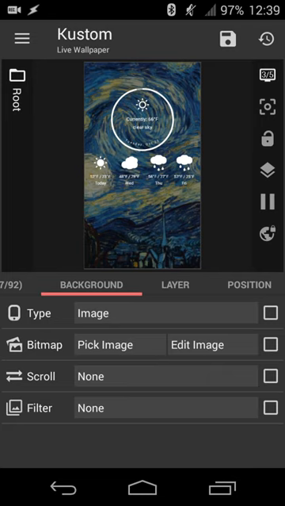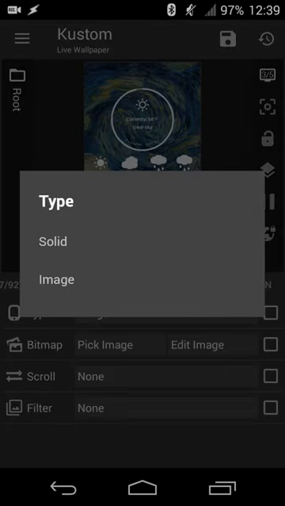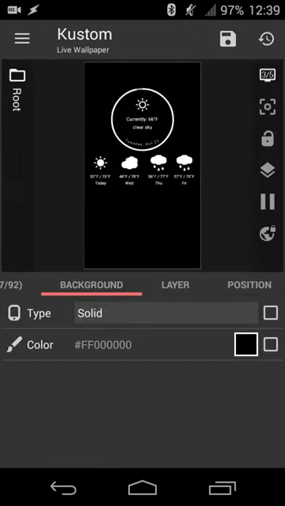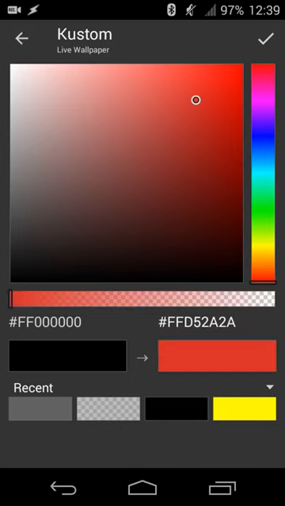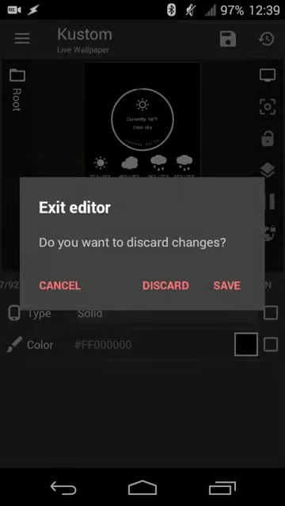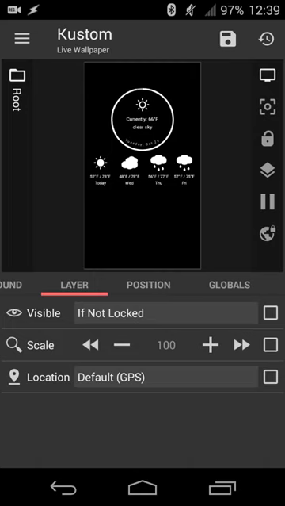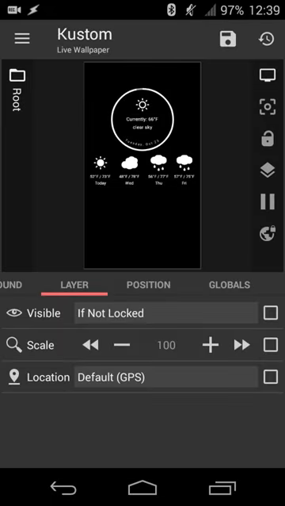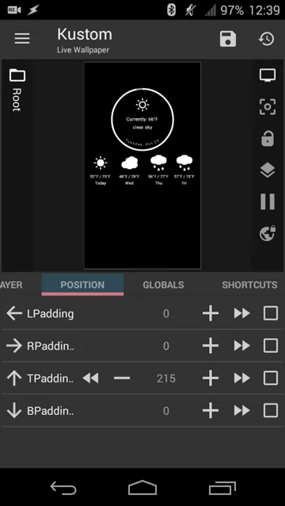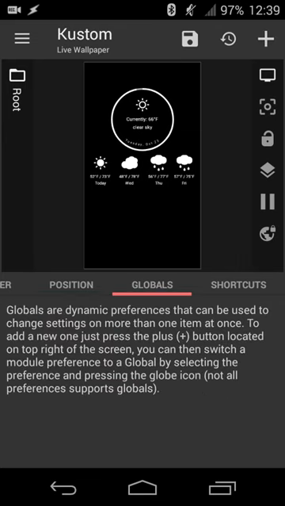And then we have the background, so you can differentiate between a solid color and an image. For the solid color, you can set a gradient as well. So if you want, for example, a red, but you want a kind of transparent red, you can do that as well. And then you can also set various layer options. So what happens when your device is locked, not locked, what's available in landscape versus portrait, location options, overall padding options as well, global shortcuts as well.